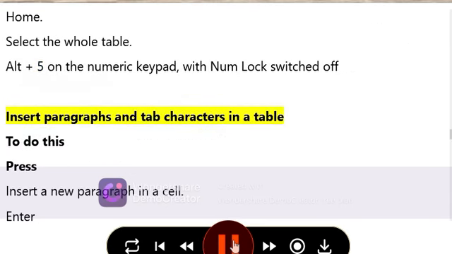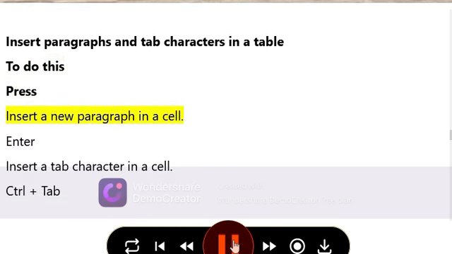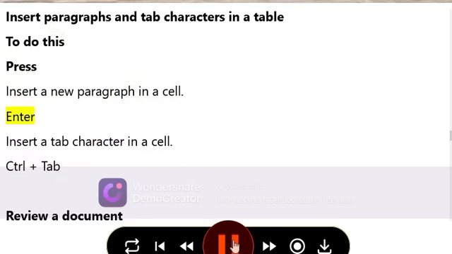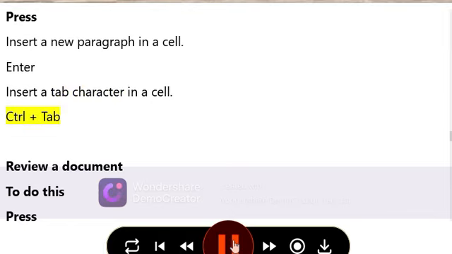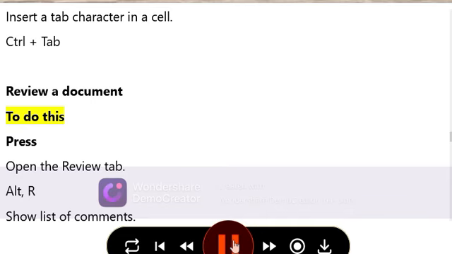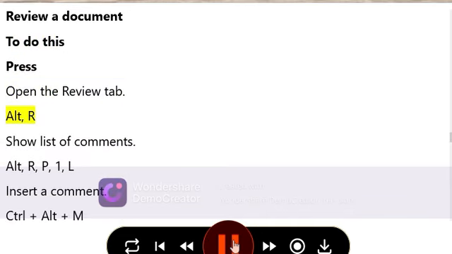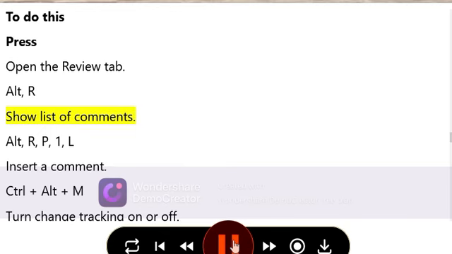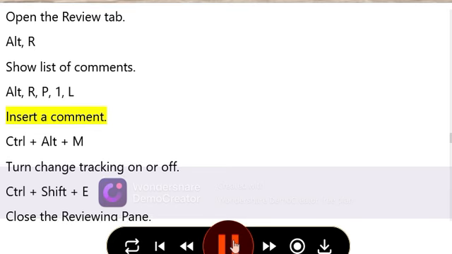Insert paragraphs and tab characters in a table. To do this, press: Insert a new paragraph in a cell. Enter. Insert a tab character in a cell. Control plus Tab. Review a document. To do this, press: Open the Review tab. Alt R. Show list of comments. Alt R P 1 L. Insert a comment.